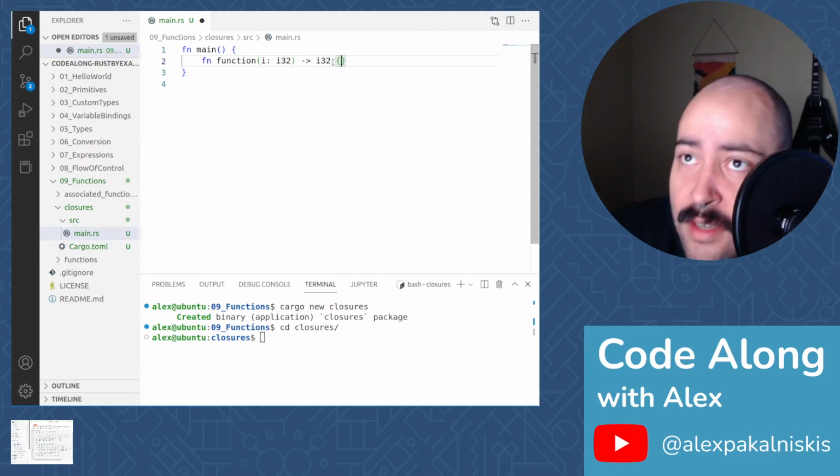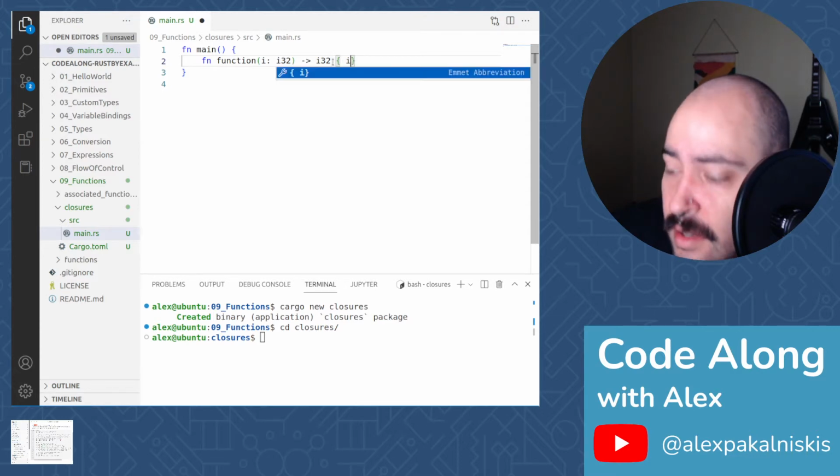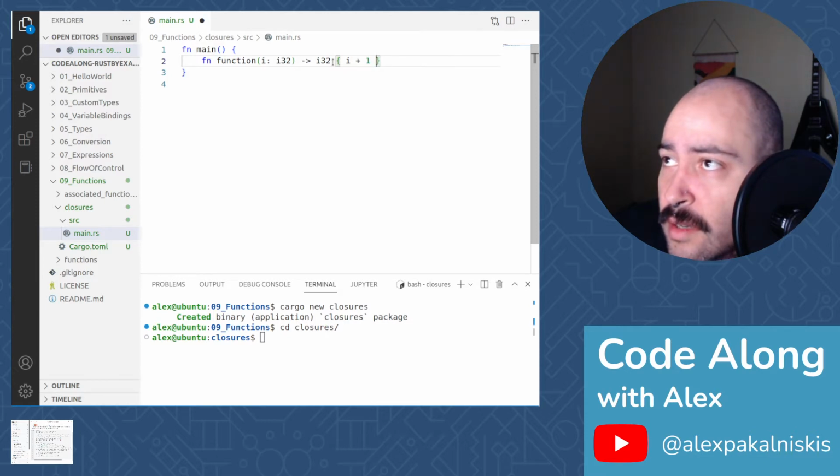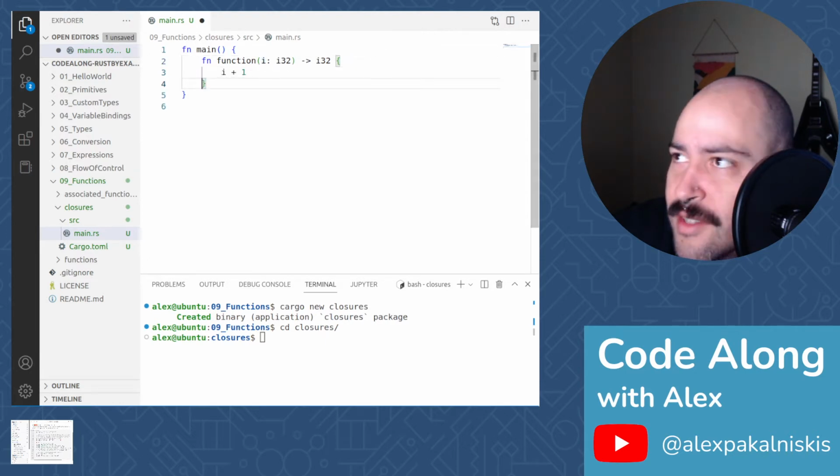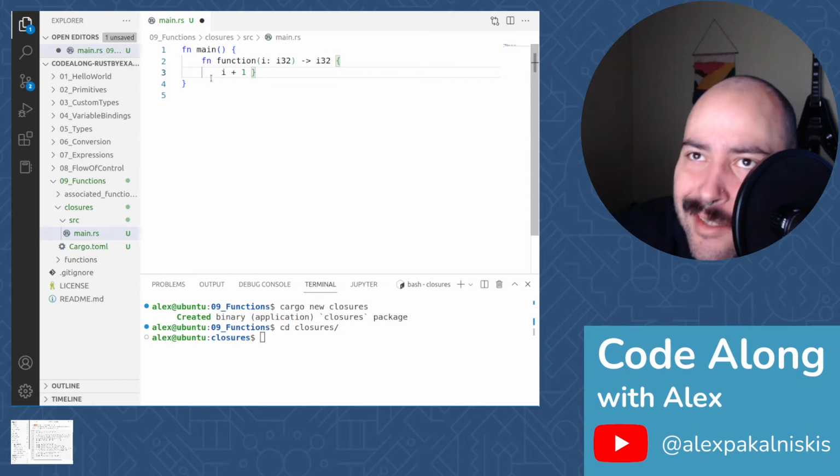We got some funky closure goodness going on. So i plus 1. Actually, no, this is just the body. It just looks weird because we're not returning it like that. You can do it on a single line. It just looks kind of funky if you're not used to it. Okay.